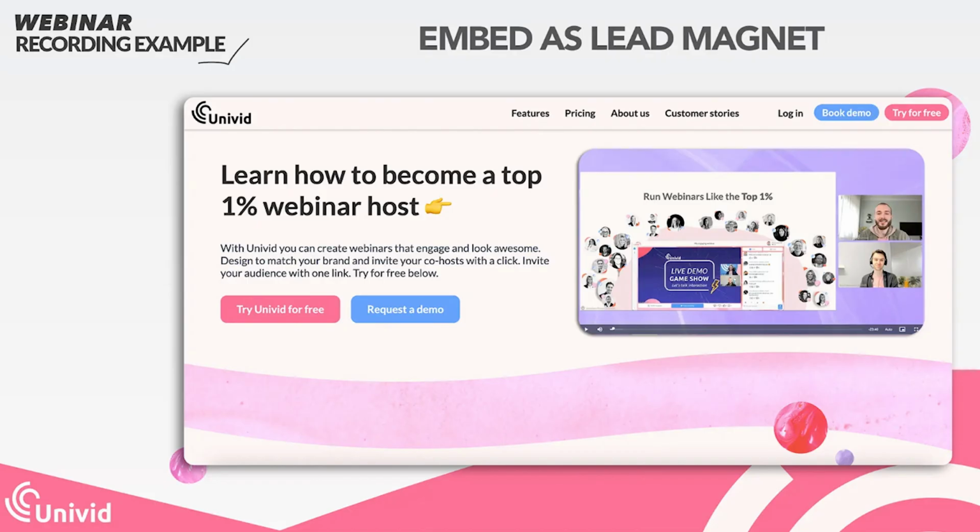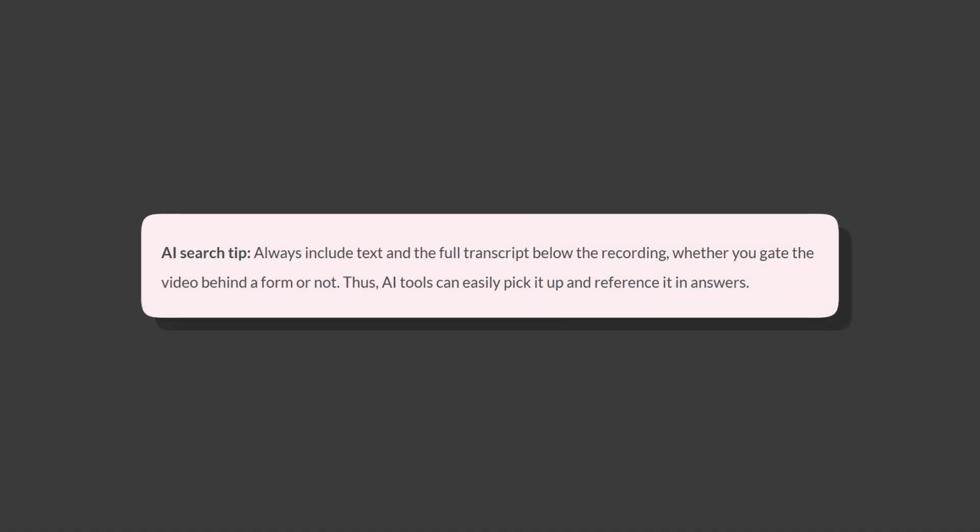If you gate it, well, then you will generate leads also after the webinar, and you'll be able to gather the emails and info. But if you put it ungated, you will obviously get a bit more exposure and it could be good for awareness. And the tip here for AI search is to always include the text and full transcript, whether you gate it behind a form or not.